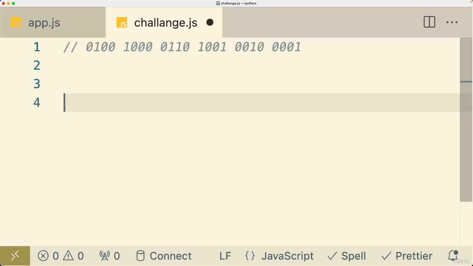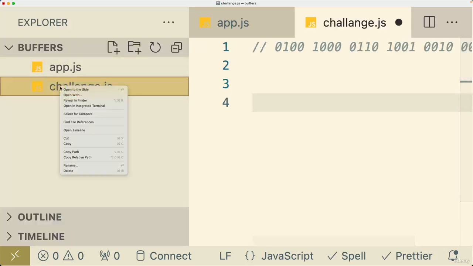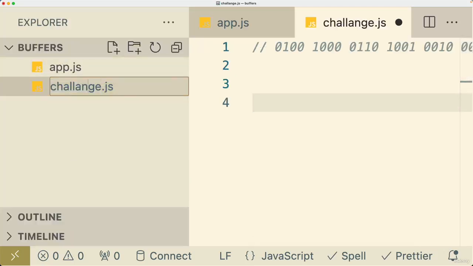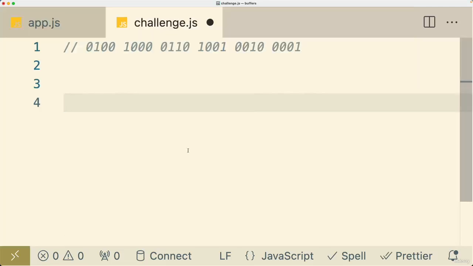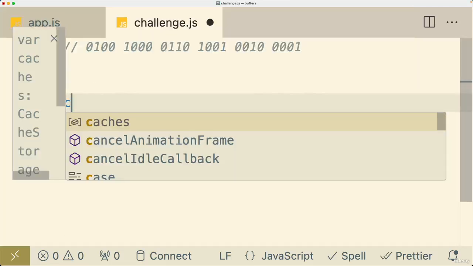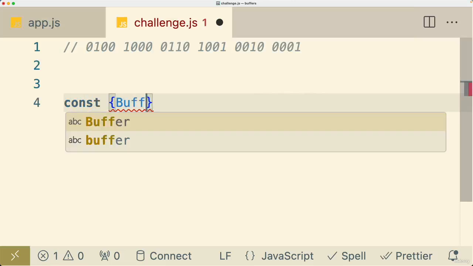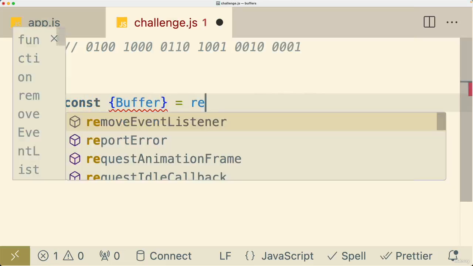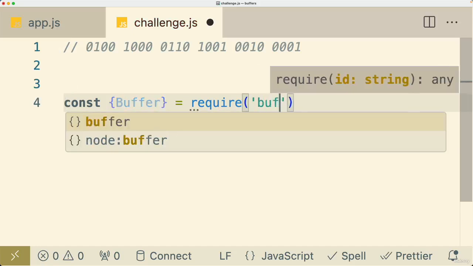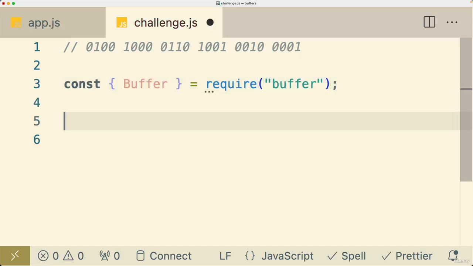All right, so now I'm going to show you my solution. I also notice that I have a typo in the file name, so I'm just going to change it quickly. It should be challenge. Now, first I'm going to include the buffer object: const buffer equals require buffer. And now that I have my buffer, I'm going to allocate a piece of memory to my Node application.